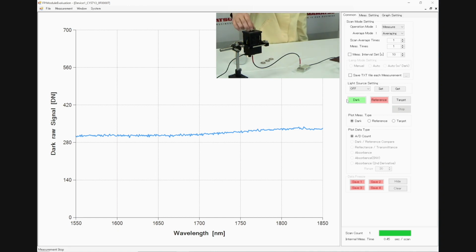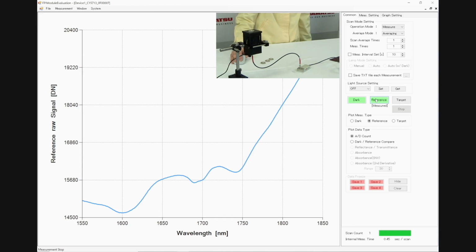Next, we'll collect a measurement of our reference sample by placing our reference sample down, turning on our external light source, and then clicking reference. And now we can measure our different theophylline samples by placing one of our various samples and clicking target.